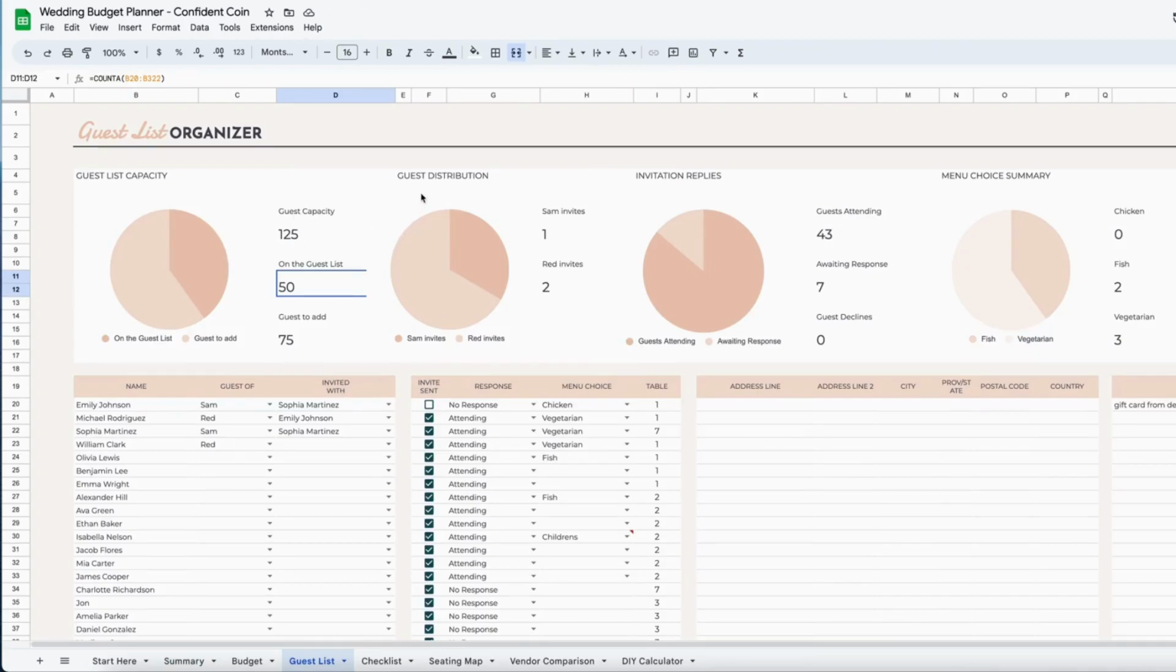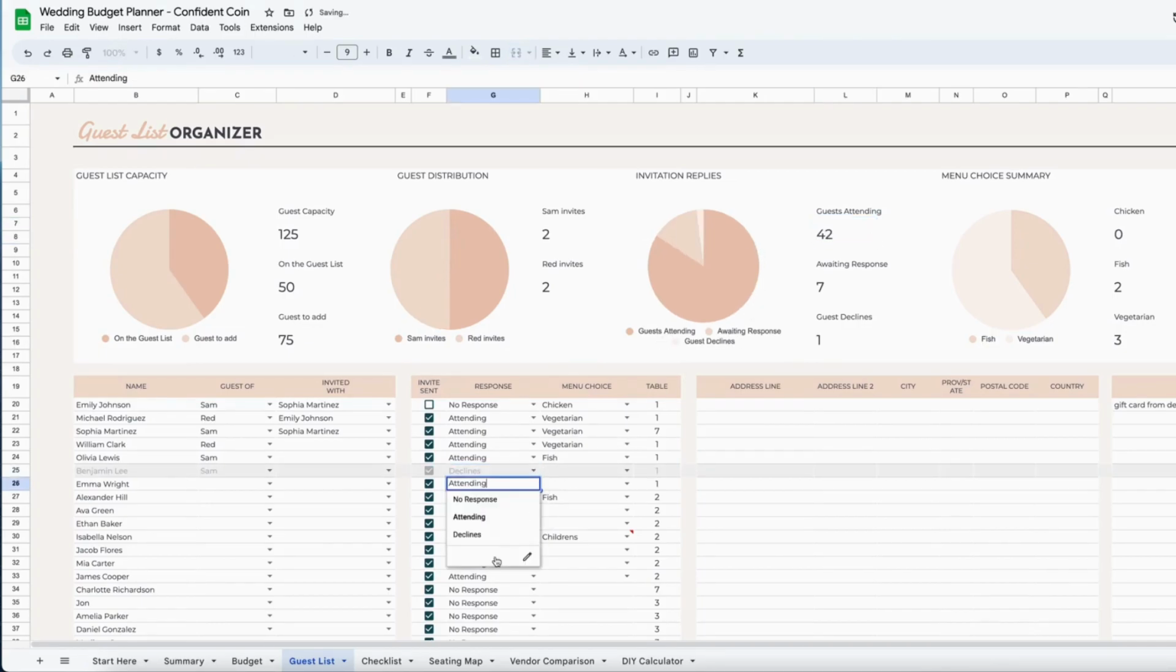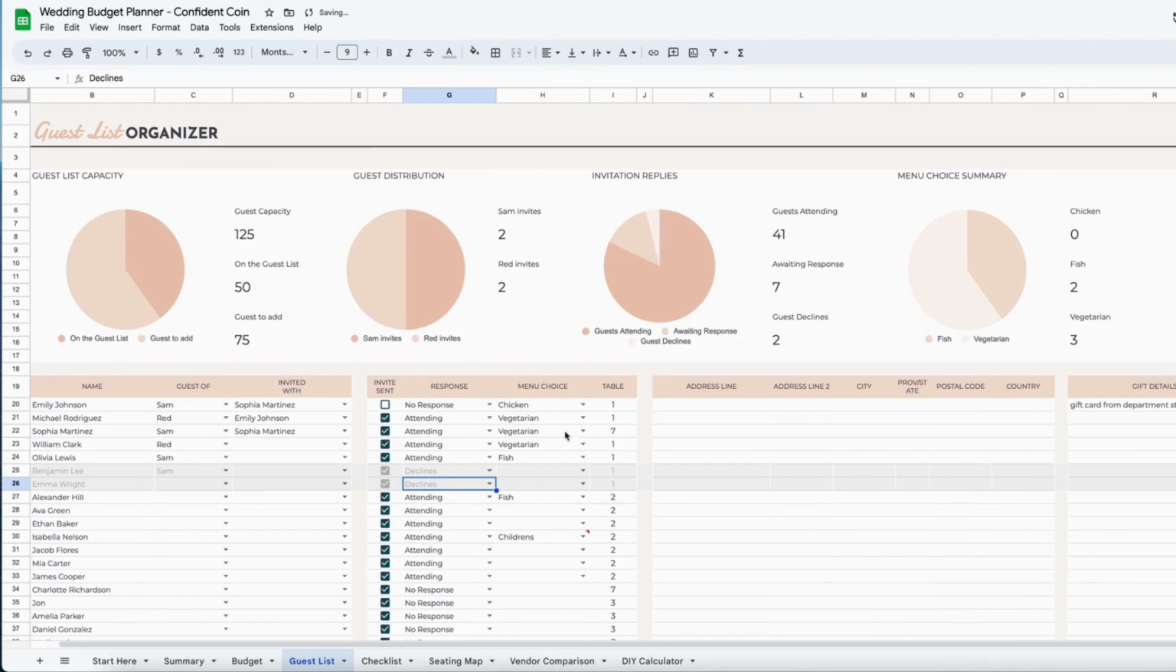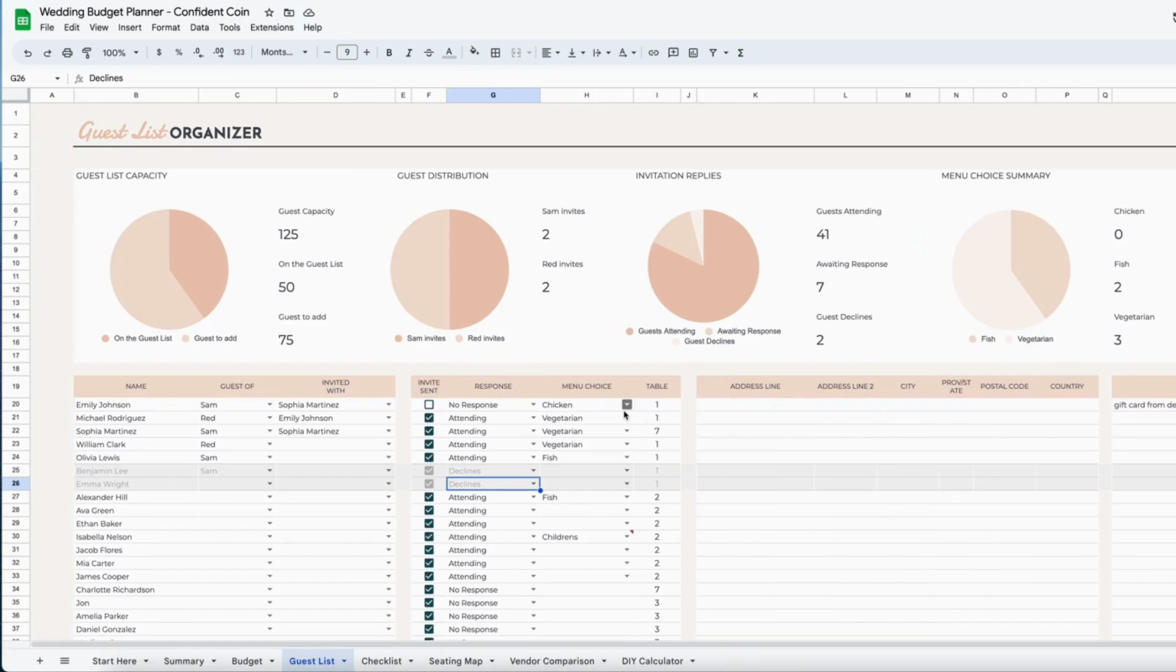Moving on, we have guest distribution, which calculates the amount of guests that you've each invited. And then invitation replies. So again, this counts how many attendings, awaiting responses, or declines that you have, and it updates as you update the spreadsheet for you. And lastly, we have a distribution or a head count of your menu choices so that you can let your venue know that information, or your planner, whoever needs to know.